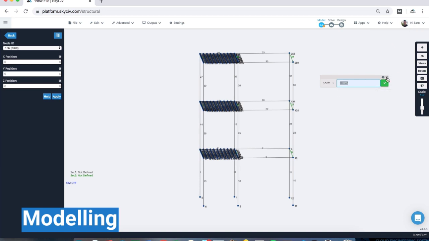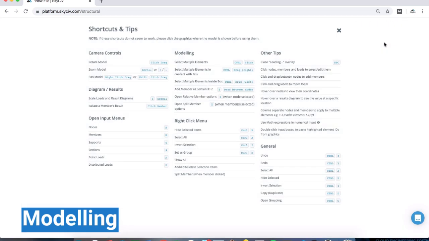So I've got multiple features and functions that I can use to speed up the process via shortcuts, and you can always go to S3D shortcuts and tips. That'll give me a full summary of all the different shortcuts that I can use with my mouse or my keys to speed up the process.